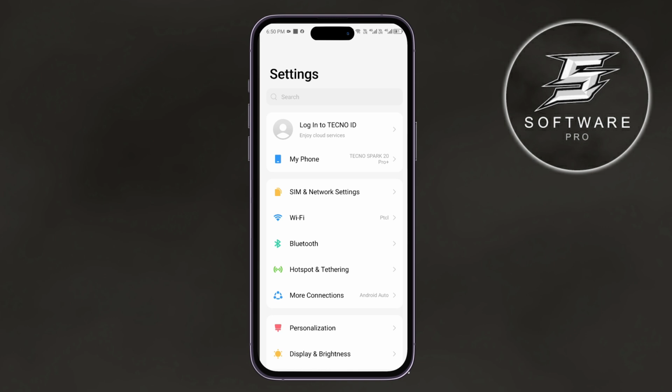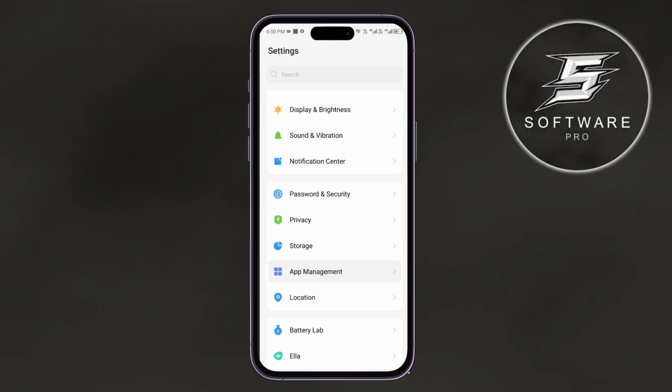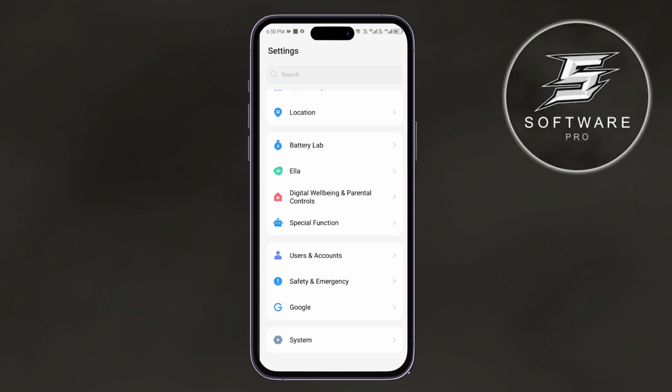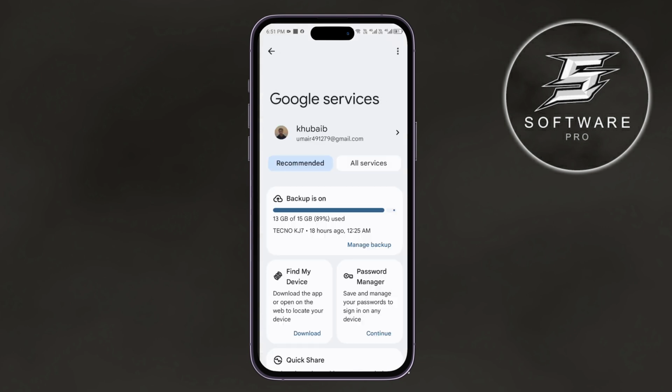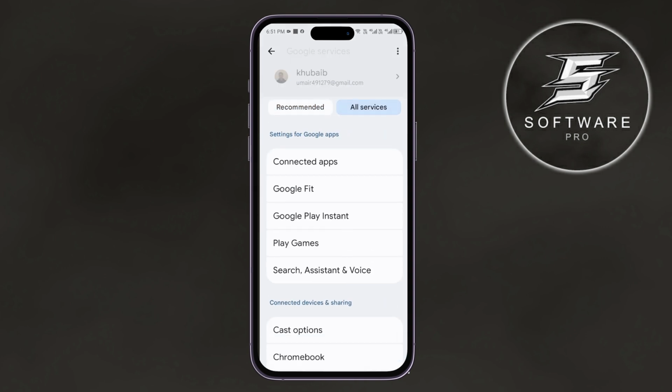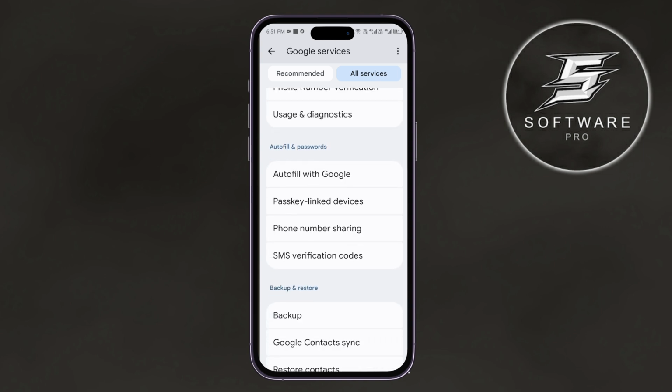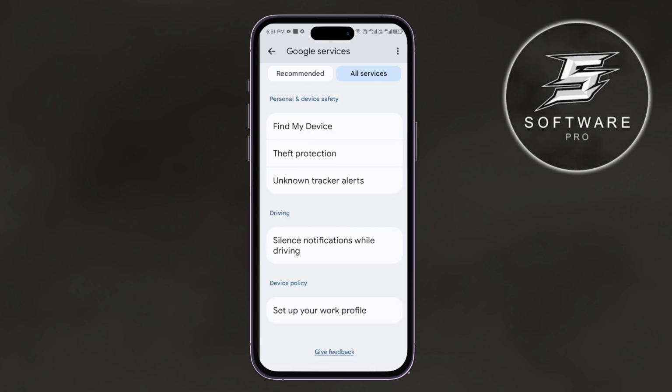From here, you want to scroll down a bit until you see the section for Google. You need to choose Google. From here, just click on All Services and then scroll down to the end. You'll see a section that says Set up your work profile.